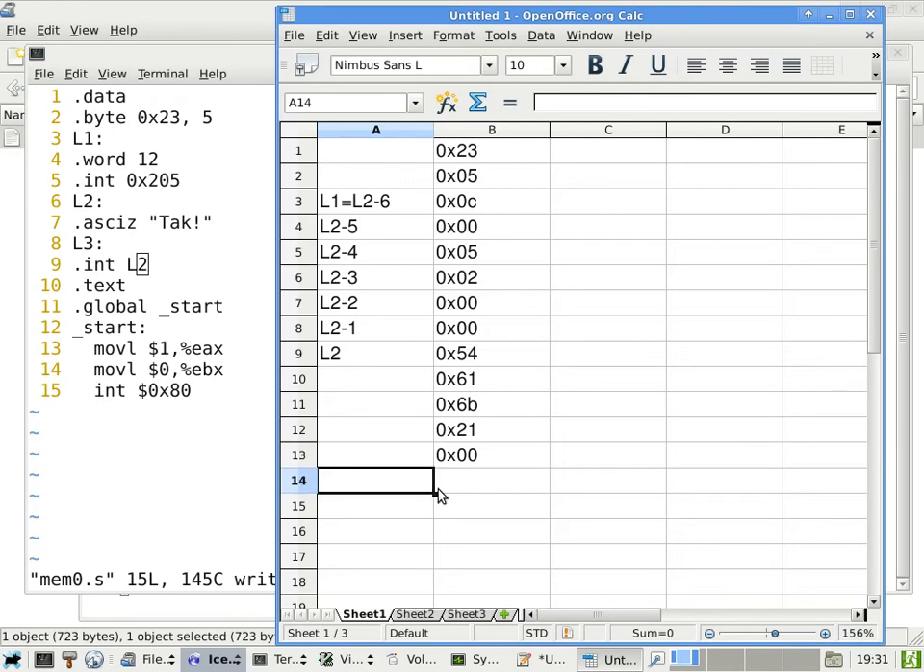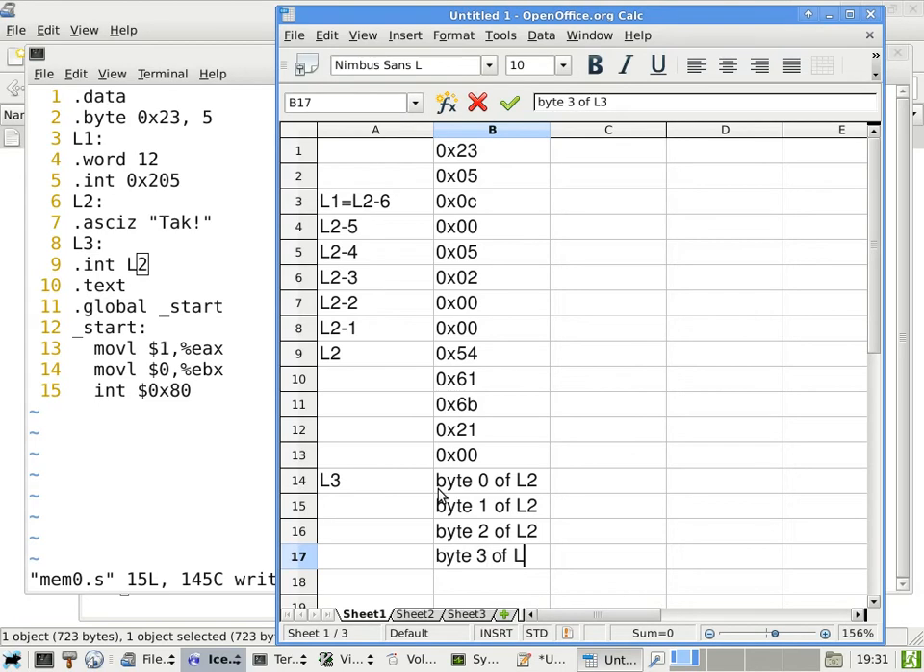Well, that means we have L3 defined here, right? Because L3 is the label of the byte immediately after the .ASCII construct. What are we defining here? We are defining 4 bytes. So this will be byte 0 of L2, this will be byte 1 of L2, byte 2 of L2, and byte 3 of L2.